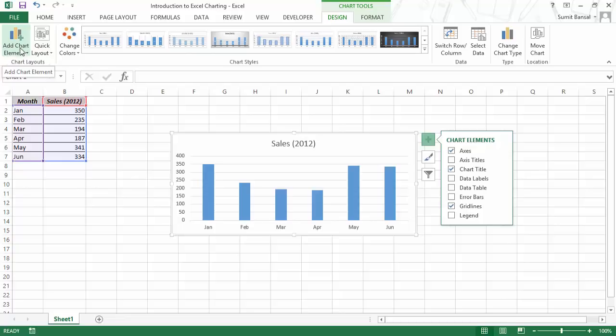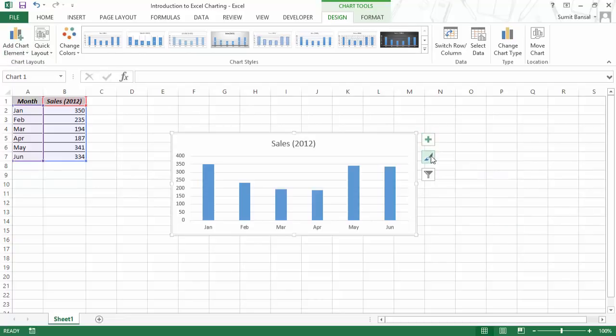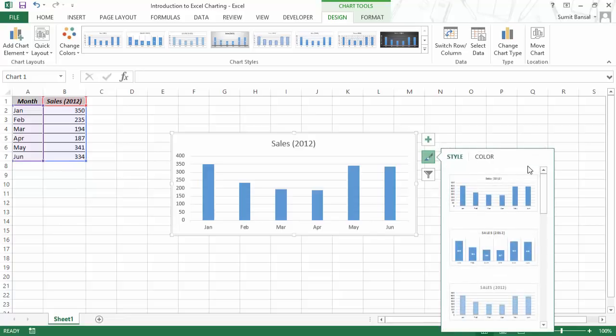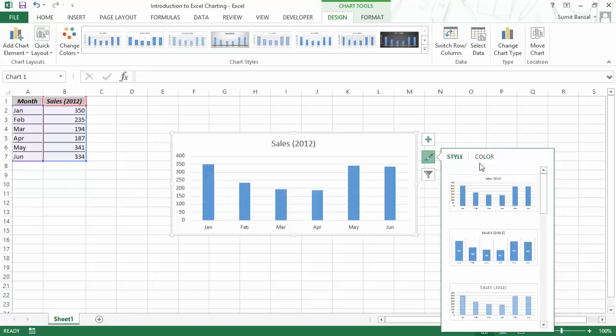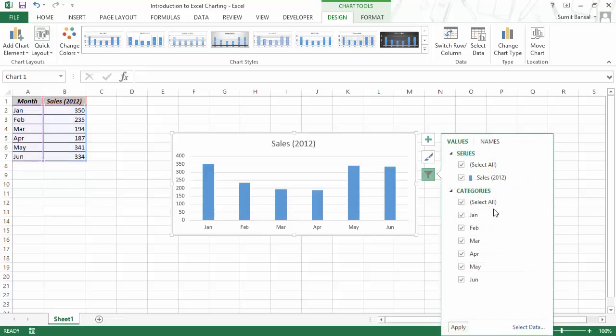I would say this gives you a lot more control, but again, this is a quick way to access these options. You also have these style color options. So here, if you want to change the way your chart looks, then you can use this. And again, you have the filter option here in case you want to hide any of these data points.